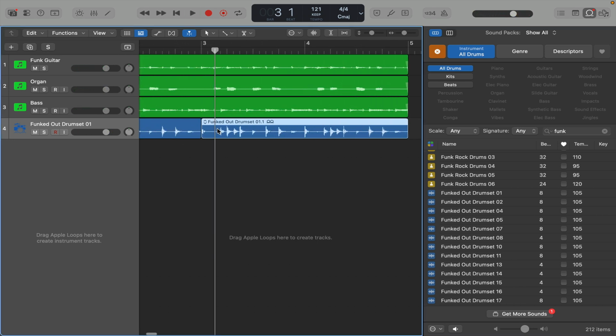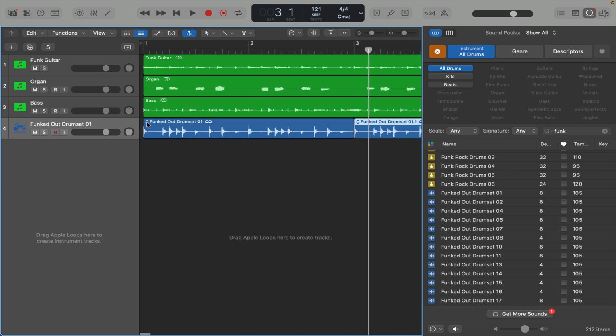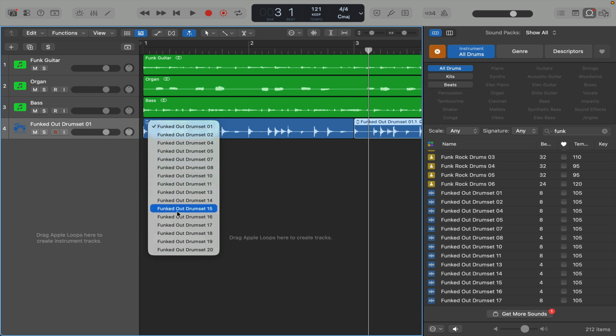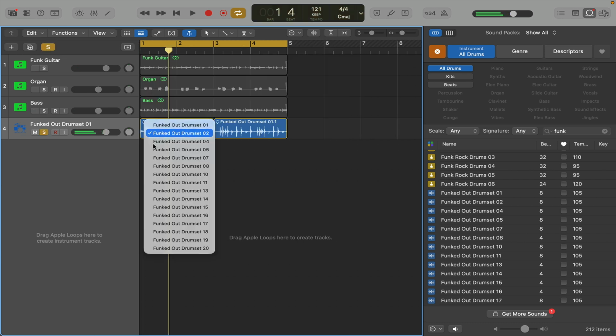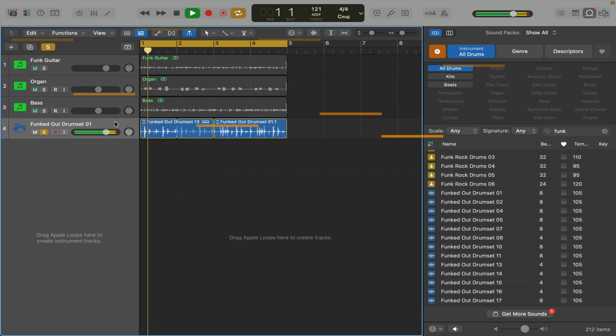And also when you see these up and down arrows, it means that there's different versions of them. So this is funked out drum set 1. So we can click on the double arrows and then it gives us loads more different versions. So that's really cool if you want to do a 2-bar pattern, because now that's different. So we can go down and we can change it to a different one.